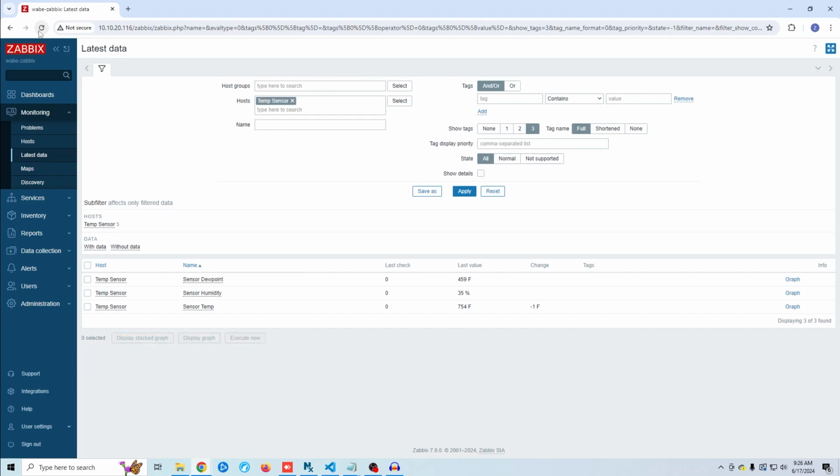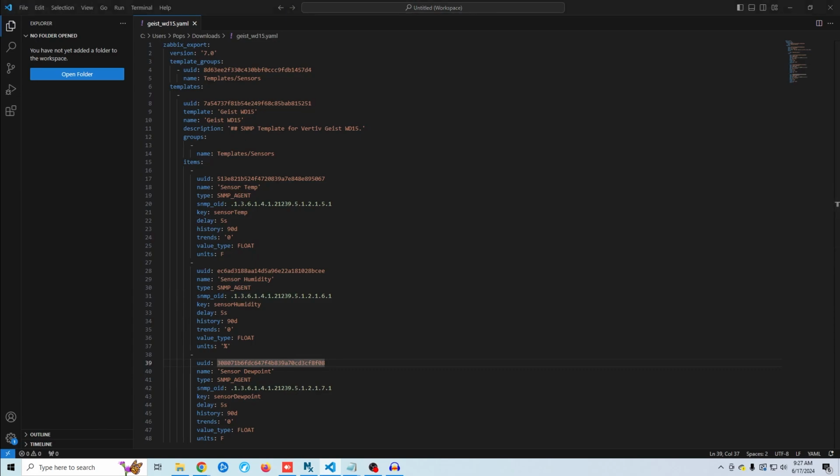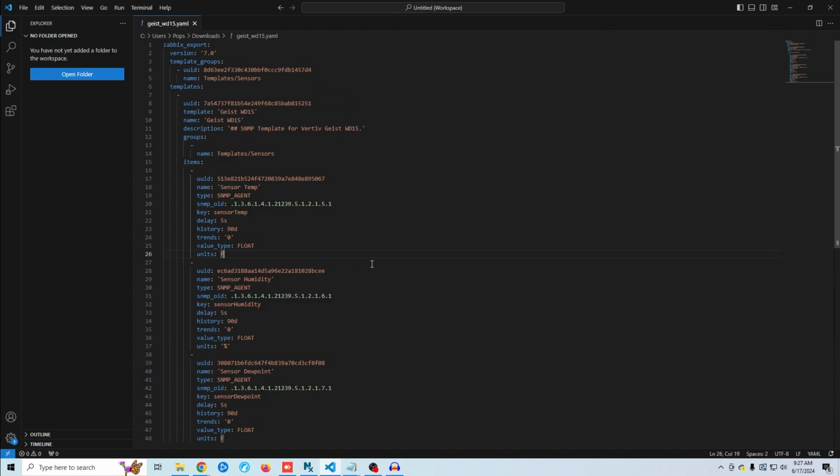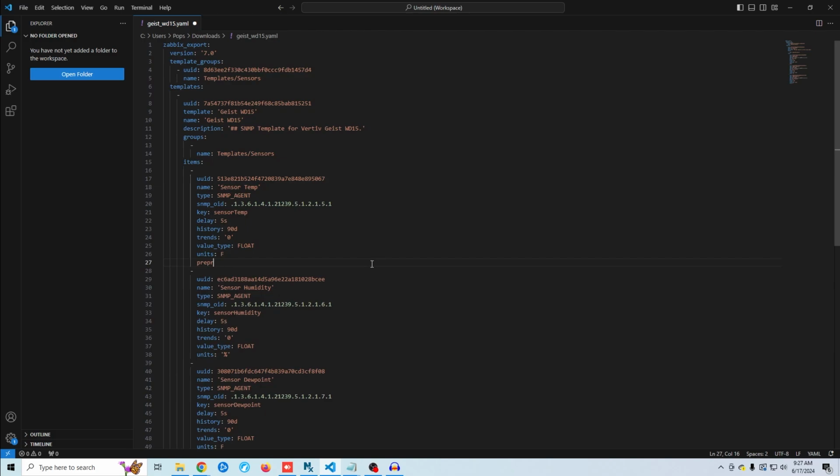Alright, so now let's fix our display issue. So what's happening here is this 459, that's just what's being pulled back from our sensor. And Zabbix doesn't do any type of formatting. Luckily, Zabbix gives us the capability of doing it ourselves. So let's go back into our template. And what we're going to be doing is we're actually going to be applying what's known as pre-processing, and we're going to be using JavaScript to actually convert this number. So right up under our units, under the sensor temperature. Remember, it's our temperature sensor and our dew point that was showing incorrectly. So I'm just going to go here, and we're just going to type in pre-processing.